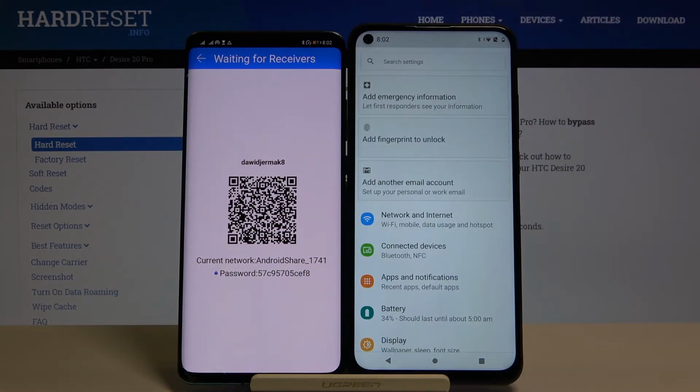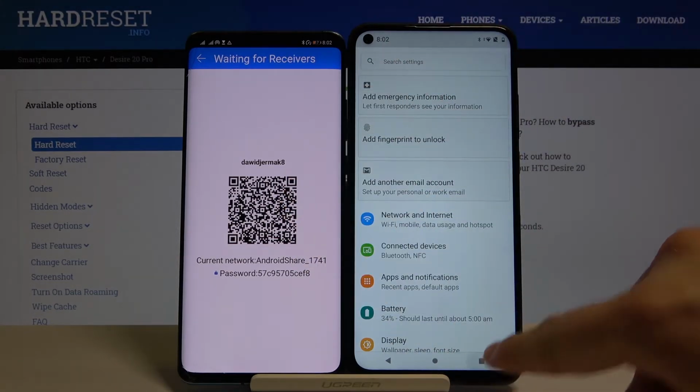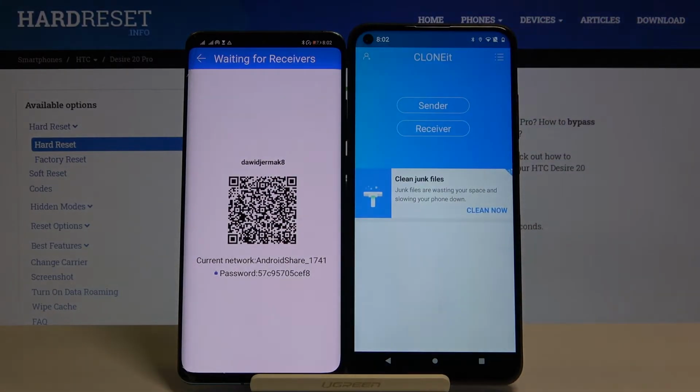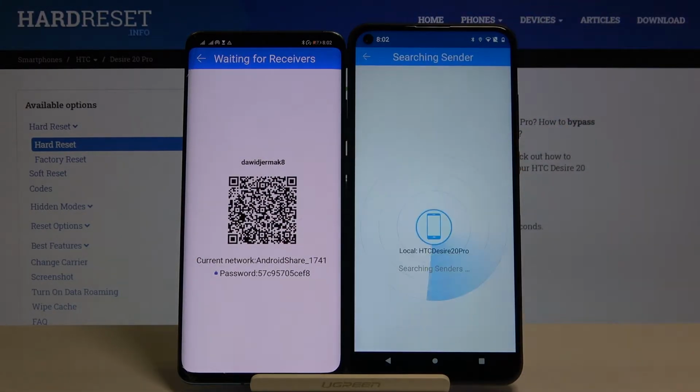And as you can see, we are back in the settings, not in the application like on this Android phone. So we have to open the background apps and move to our application. Then click receiver and tap search again. Right now we have to wait until they find each other.